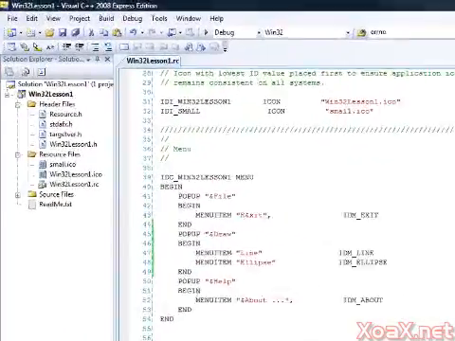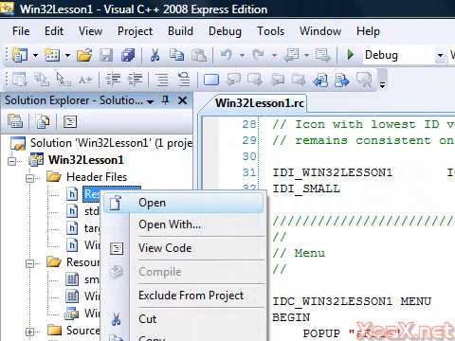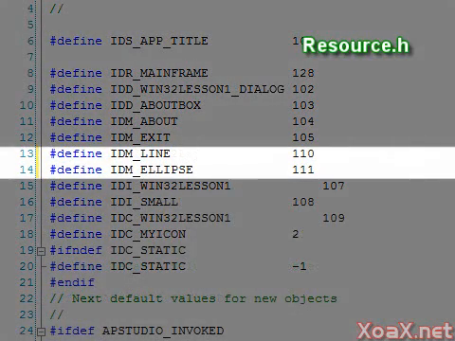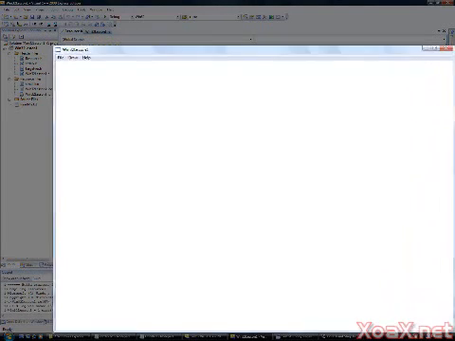To do that, we need to open the file resource.h in the Solution Explorer pane by right-clicking the file under Header Files and left-clicking Open in the submenu. At line 13 in resource.h, we add these 2 lines to designate the values that we want to assign to the IDs for the menu items. It is not too important what values we use, as long as we use values that have not been used already.